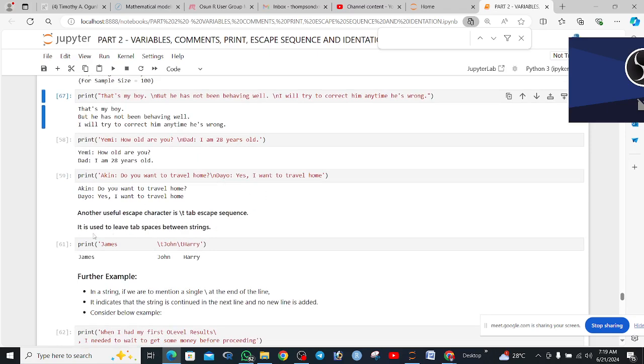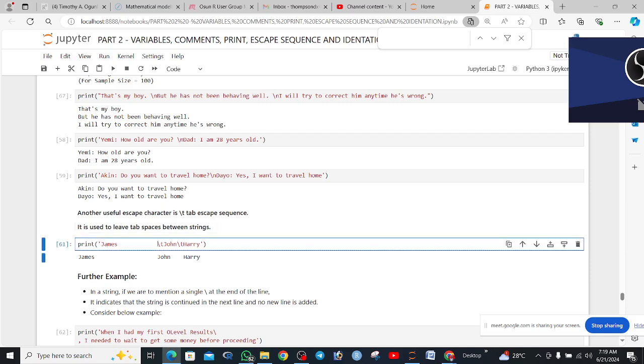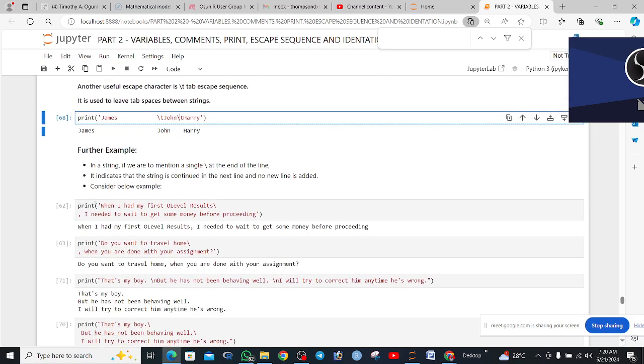Look at this print also, then forward slash t. Forward slash t is to leave a tab space, to leave some white space. Are you getting me? Yes, sir. To leave some white space in the front. So now let us go to another example. Print, when I had my first O level result, the first class, there's no hand here.